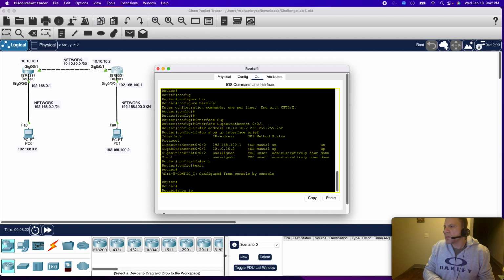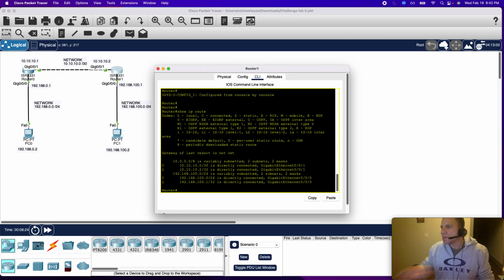Let's do a show IP route on this router one. So you can actually see we have a directly connected route for this network. We have a local going into that interface right there, 10.10.2. We have another connection from this to this network, and a local connected directly to this PC.